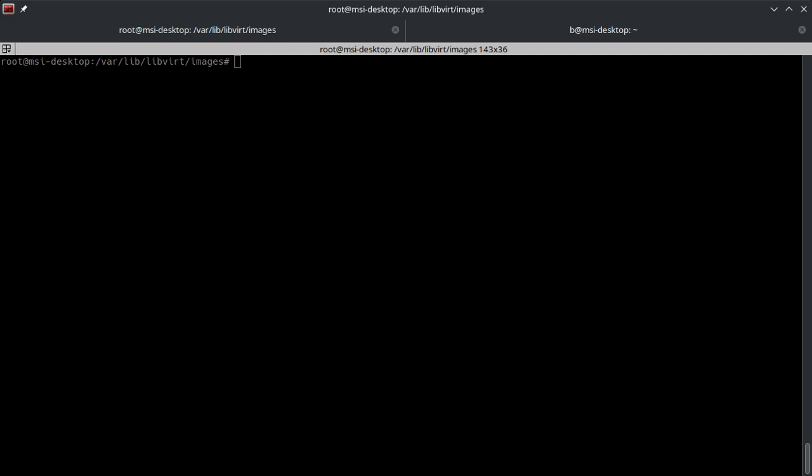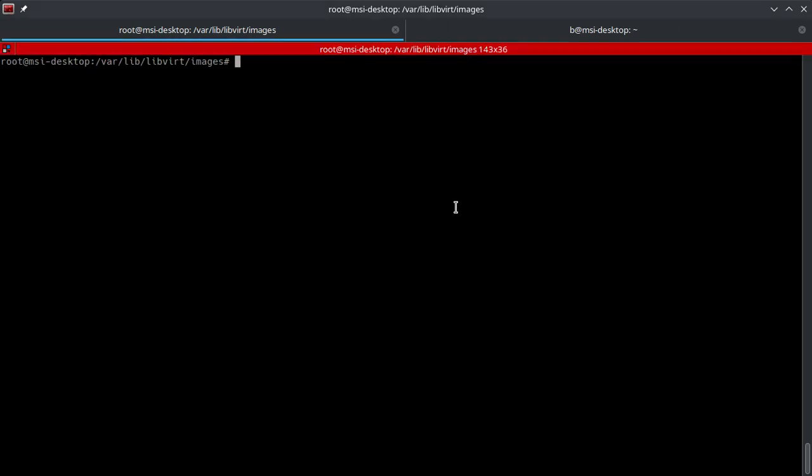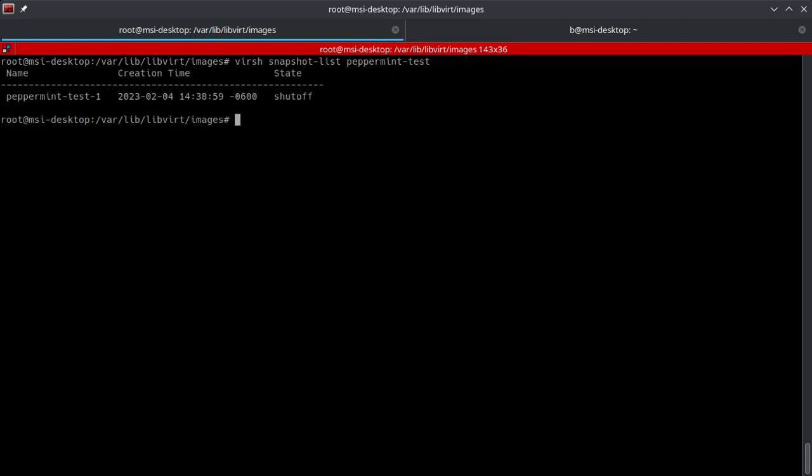Now, as far as the information commands go, they're pretty much going to be the same. You'll still have the virsh snapshot-list command. We're just going to go through these commands again. virsh snapshot-list peppermint-test. All right, there we go.